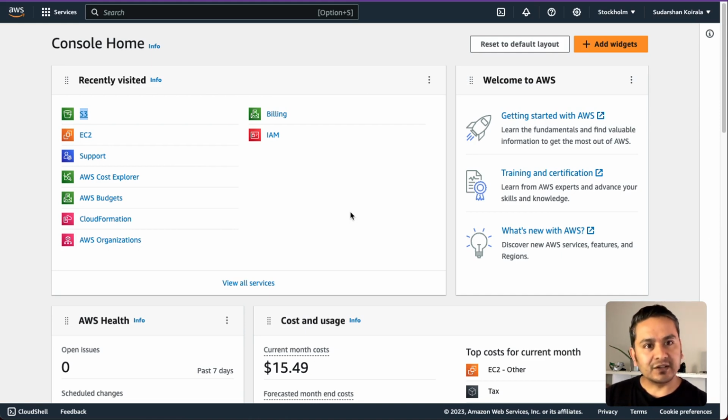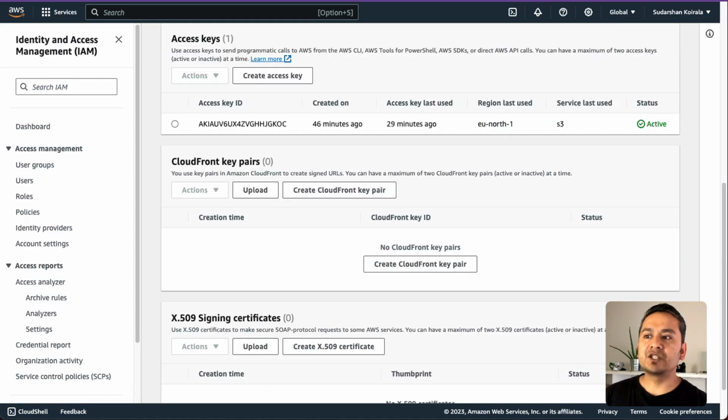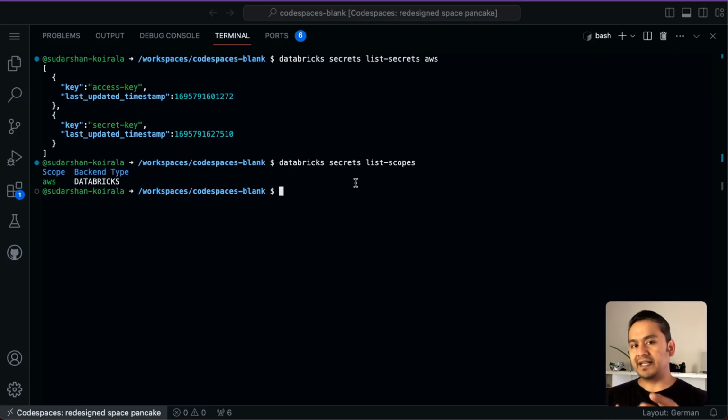To get the access keys, you can go to your name on top here. You can click this one and there is the security credentials. When you click the security credentials, it will take you to this page and you will see here the section called access keys. From here, you can create your access keys. I have already created them, as you can see here, this is my access key ID and there is the secret key also.